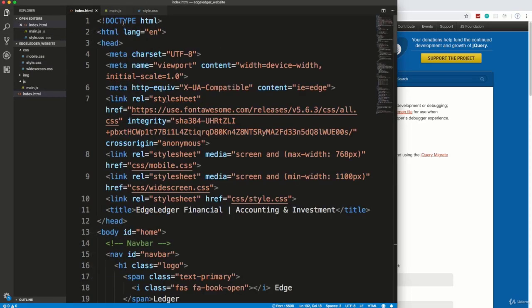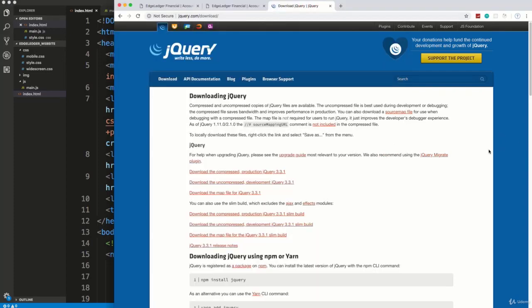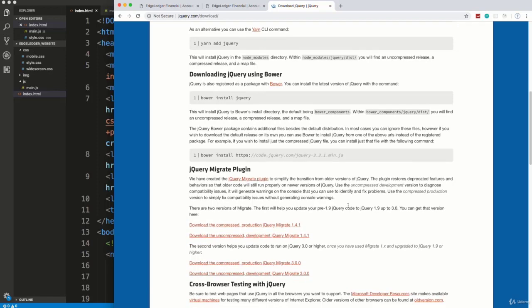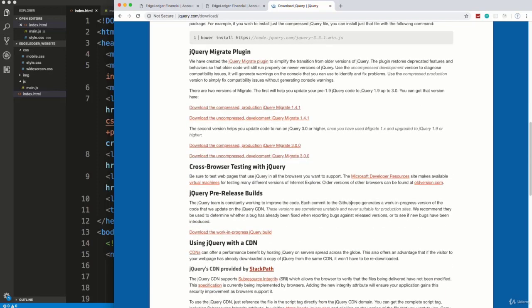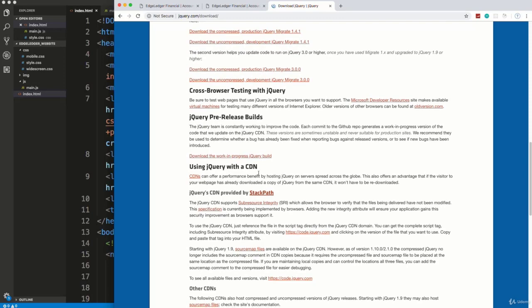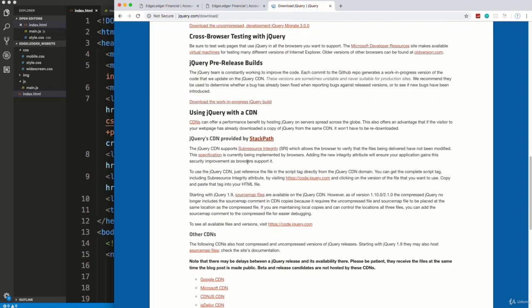If you look in our index.html file, our Font Awesome CSS is coming from somewhere else, right? It's not located in our local file here. It's coming from use.fontawesome.com. So we're going to do the same type of thing with jQuery. So I just need to find where we can get the CDN here. Right here, using jQuery with a CDN. And it stands for Content Delivery Network.